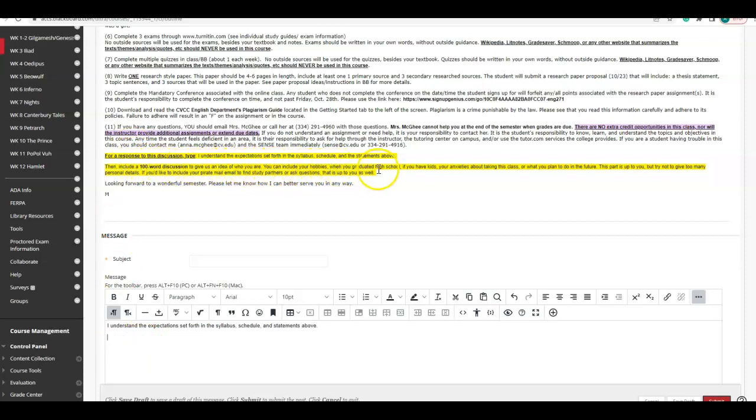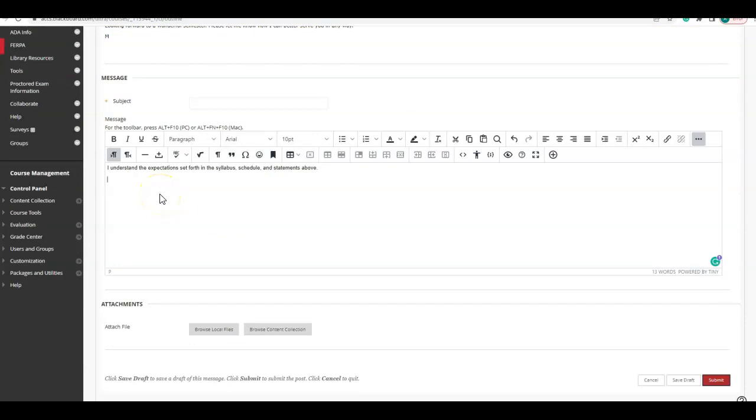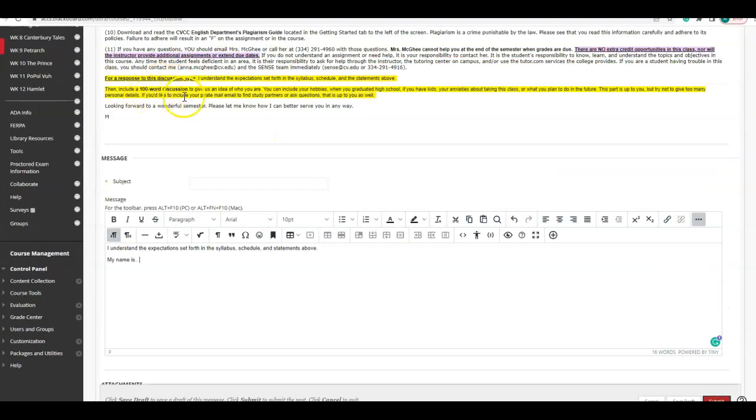You can include your hobbies, when you graduated high school, if you have kids, or your anxieties about taking this class, or what you plan to do in the future. This part is up to you, but try not to give too many personal details. If you'd like to include your Pirate Mail email to find study partners or ask questions, that's up to you as well. Okay, so you can say my name is, and then complete that 100-word blog.